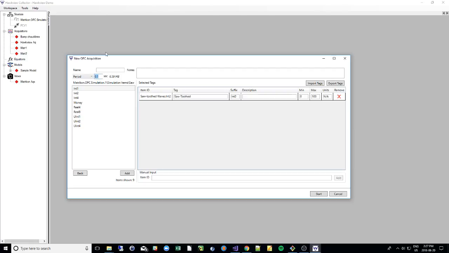So if you were to enter a period of 0 and start this, you would see your limit here of 1 millisecond and 1 day. And this is for OPC acquisitions, Hawkview acquisitions, equations, as well as imported acquisitions.